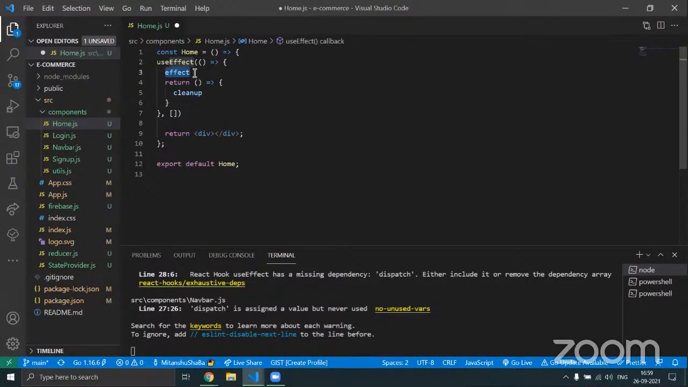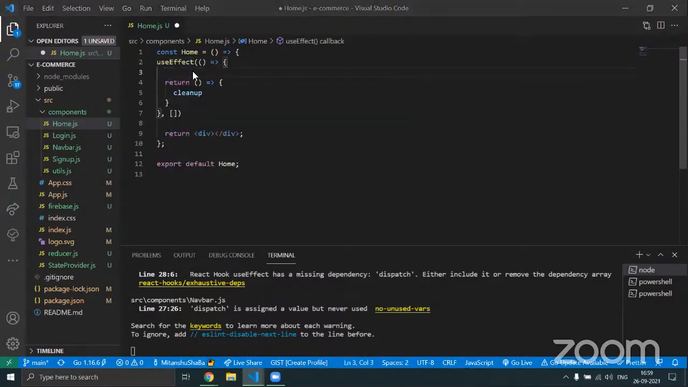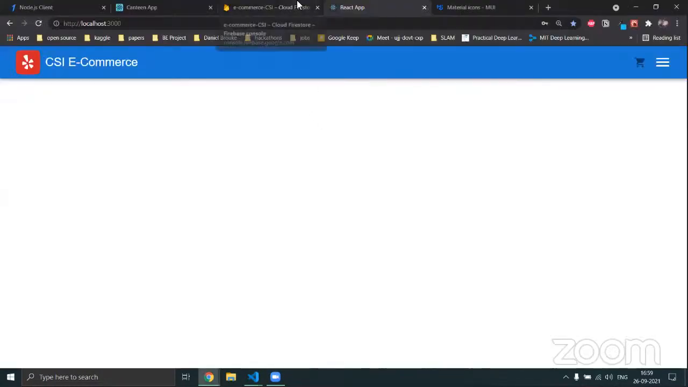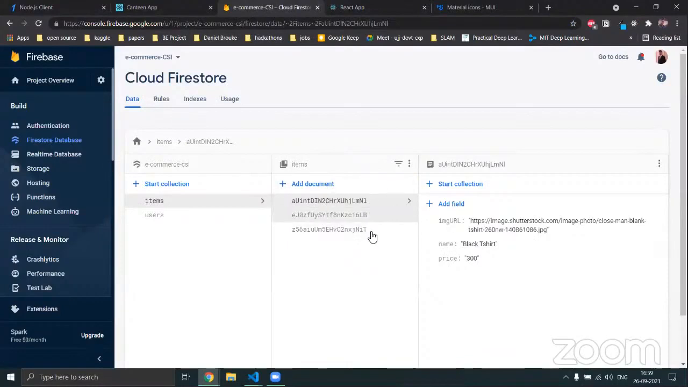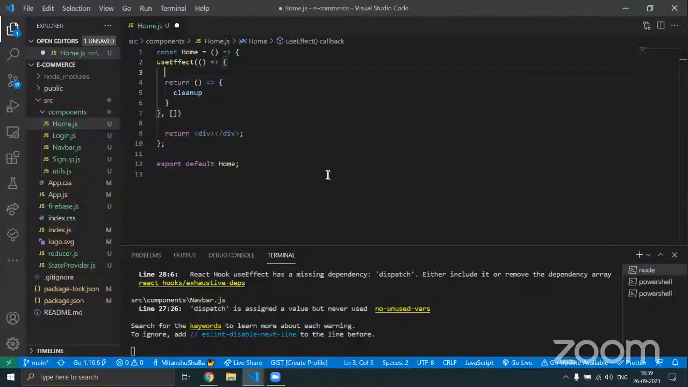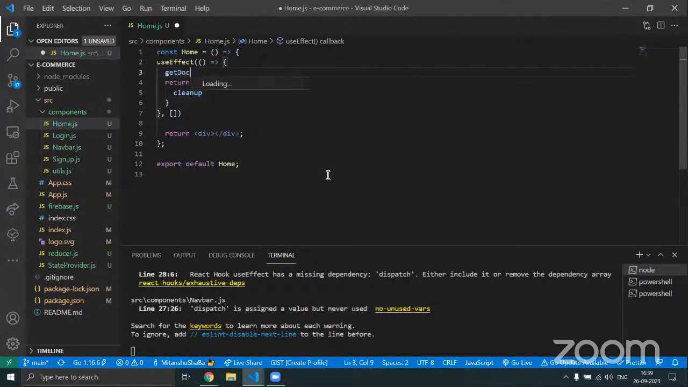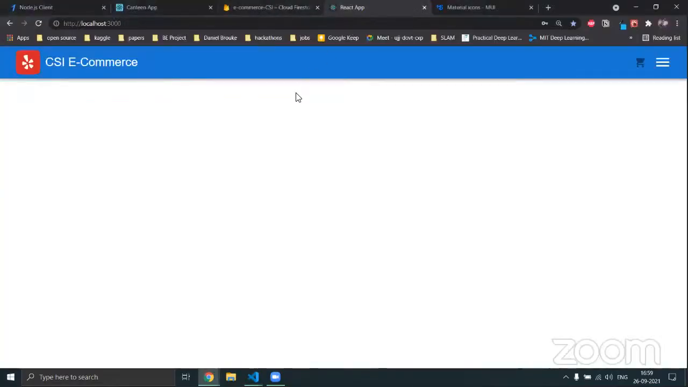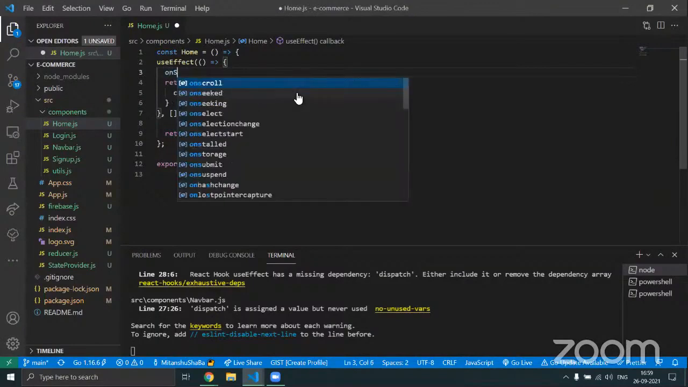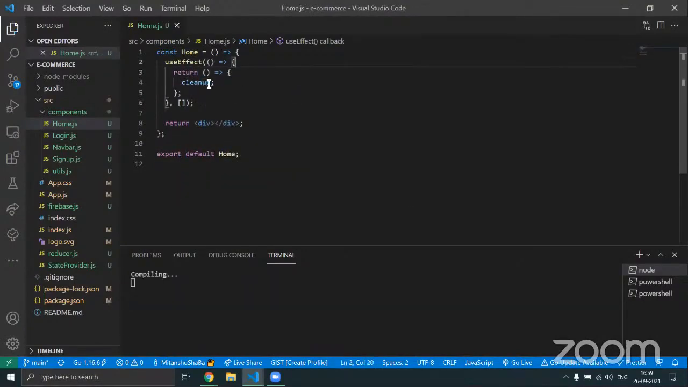The effect will be, there are two choices: either we can listen to the documents in real time, but I think for the current application it doesn't make sense. So I'm just going to fetch all of them. For that, the command is getDocs. Okay, autocorrect is not working. See, that happens sometimes. Let's say onSnapshot. My autocorrect has stopped working for some reason.